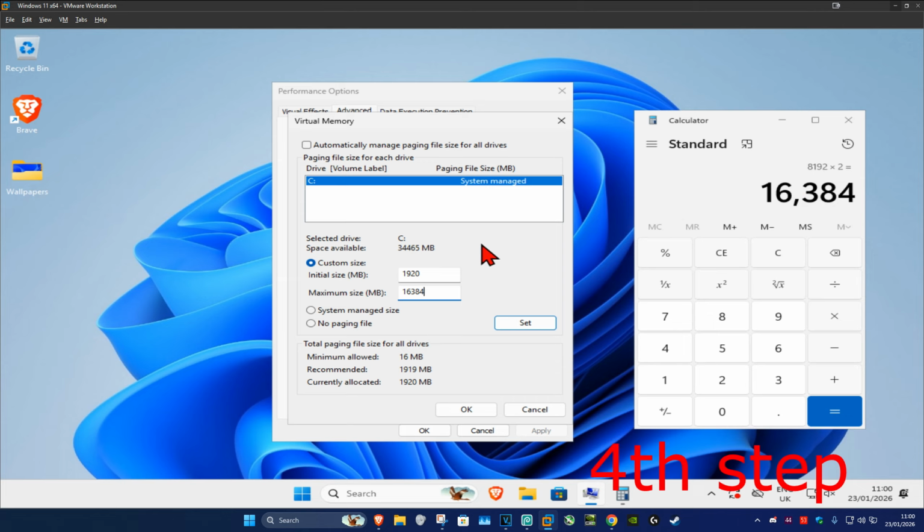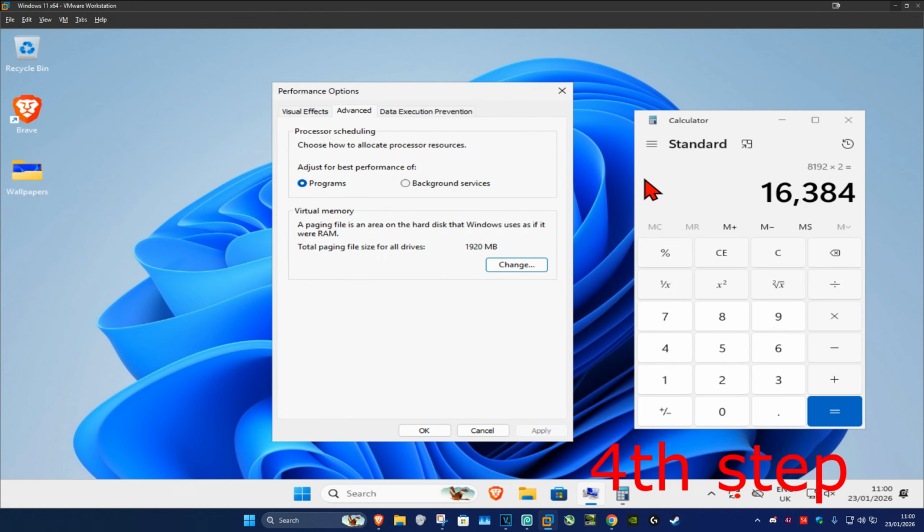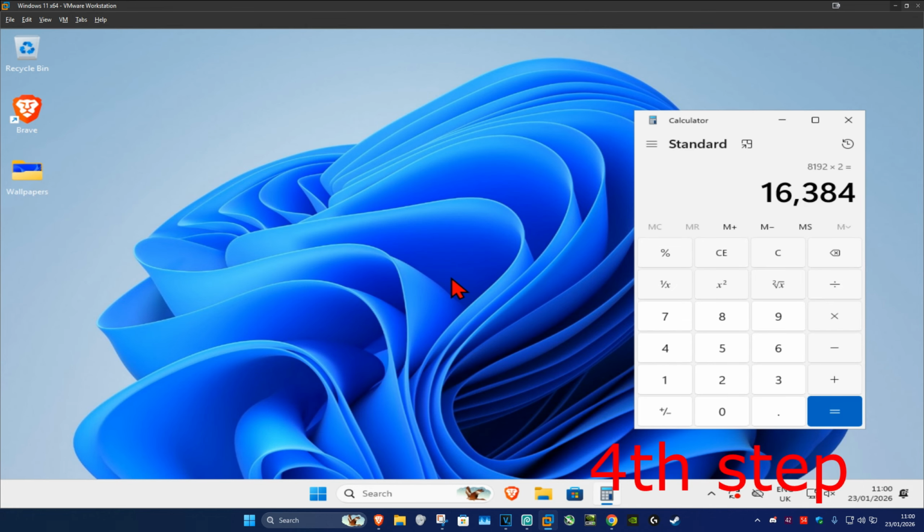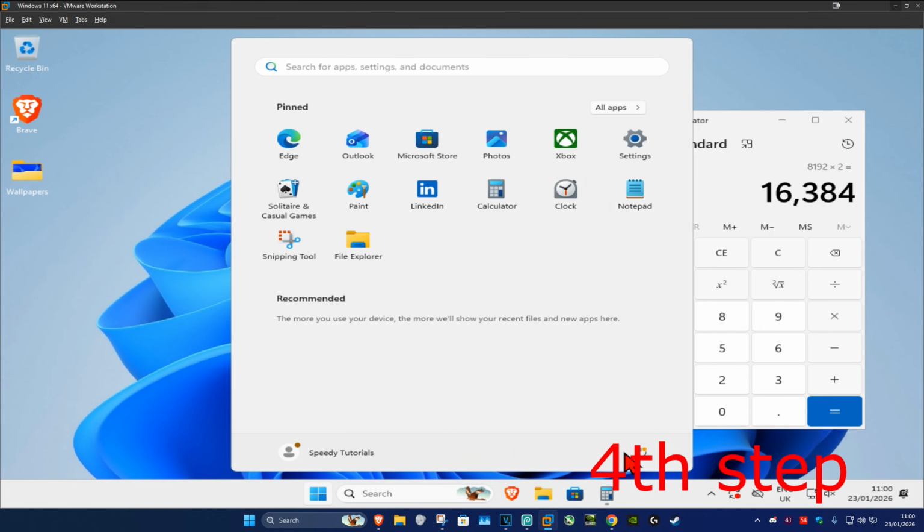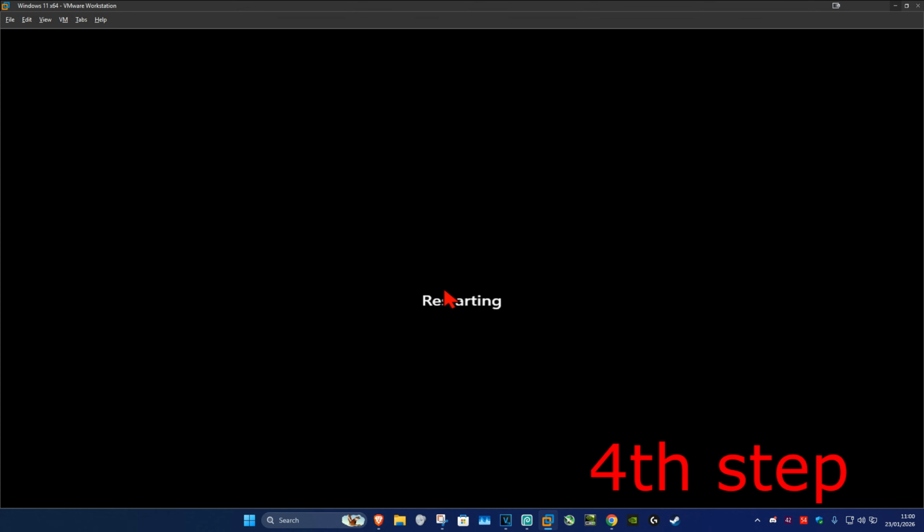Once that's been done, you want to click on set, and then click on OK. Click on OK again. Now, you just want to restart your computer. And then that's how you do it. Your RAM speed is now going to be increased.